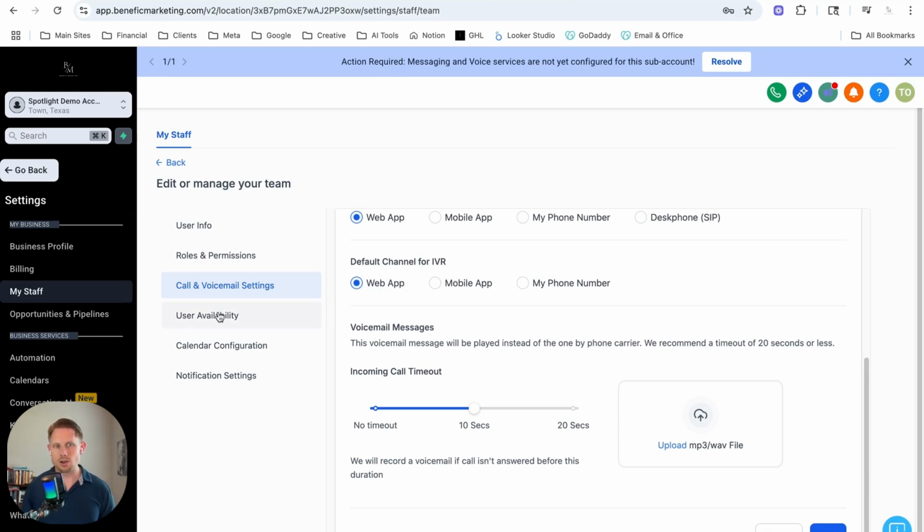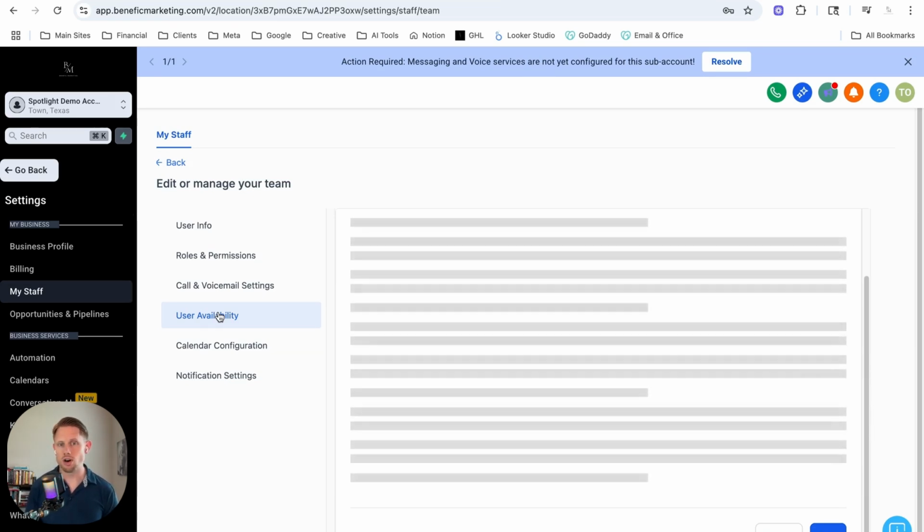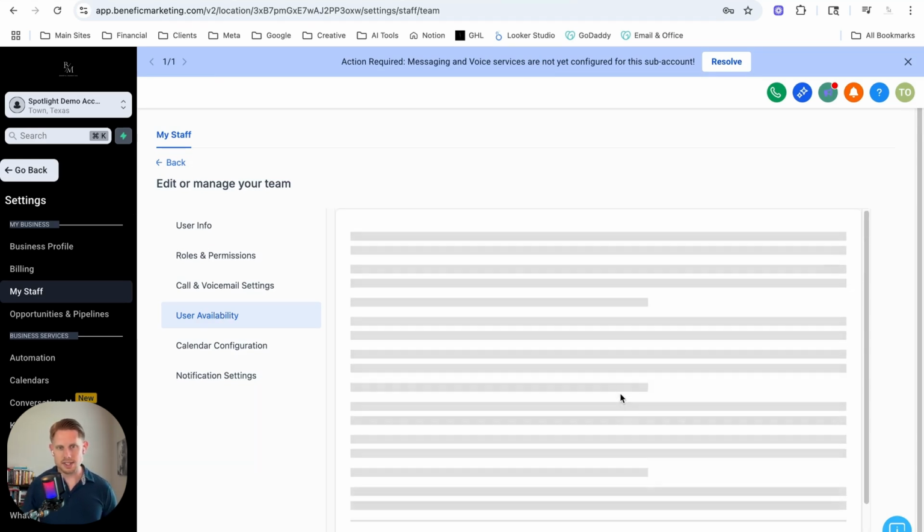Next is user availability. So this is determining when this team member is going to be available. So this can be the team member working Monday through Thursday. So we want to make sure that they have zero availability on Fridays and Saturdays, as an example. This is where you get to set some of this up. And it's taking a minute here to load. So maybe let's come back to this one. But we can set up the user availability.